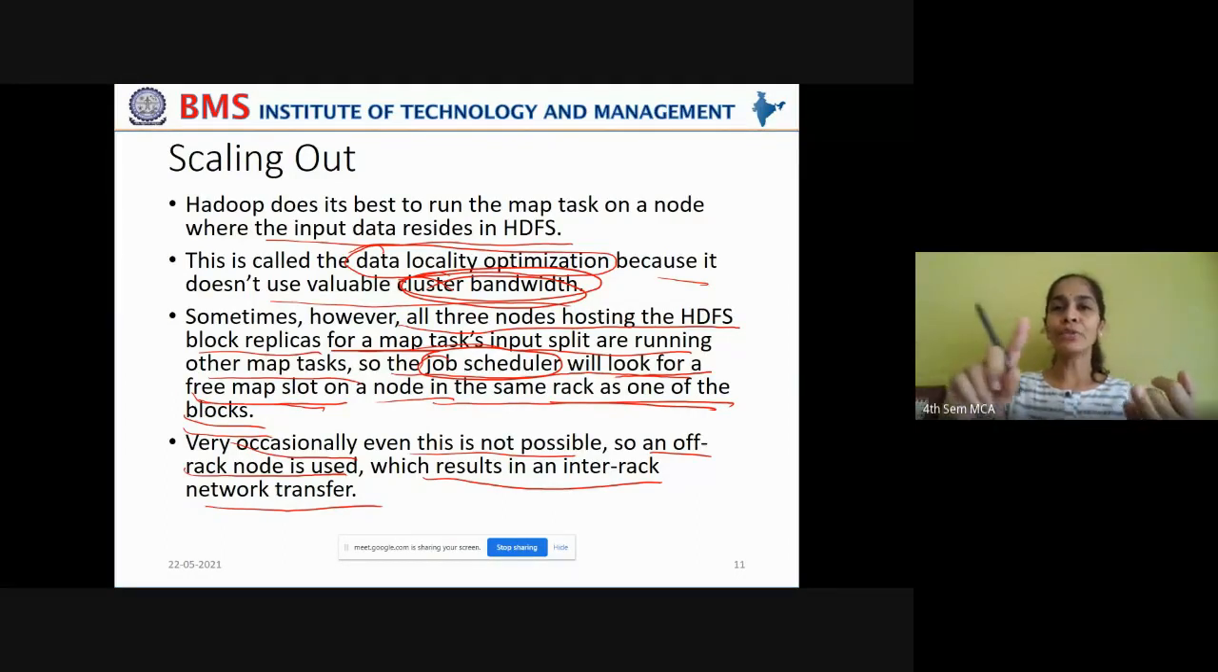So it tries to locate a different data node in the same rack, but that is also busy. Now, what is the next option? Locate a data node on a different rack. This results in inter-rack network transfer. You can't help it. All the data nodes in the same rack are busy, which means it goes to a different rack's data node where the block of data is available to perform the processing.